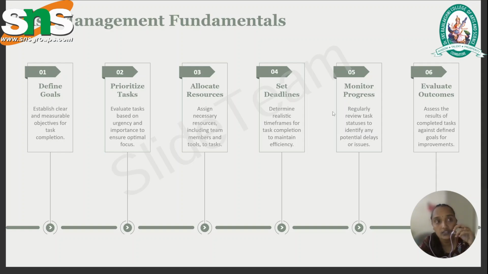Allocate resources: after prioritizing the tasks, we allocate the particular resources, the team members, and give them the task. The fourth one is set deadlines. A deadline is the time frame for task completion. It is the last date for submission or task completion, to maintain efficiency. The next one is monitor progress. Monitor progress means we regularly check whether they are doing it in a proper way or not. If there are any errors, we can reduce them. Monitor the process management. That is called monitor. Evaluate outcomes means we evaluate the task management. That is called evaluate.